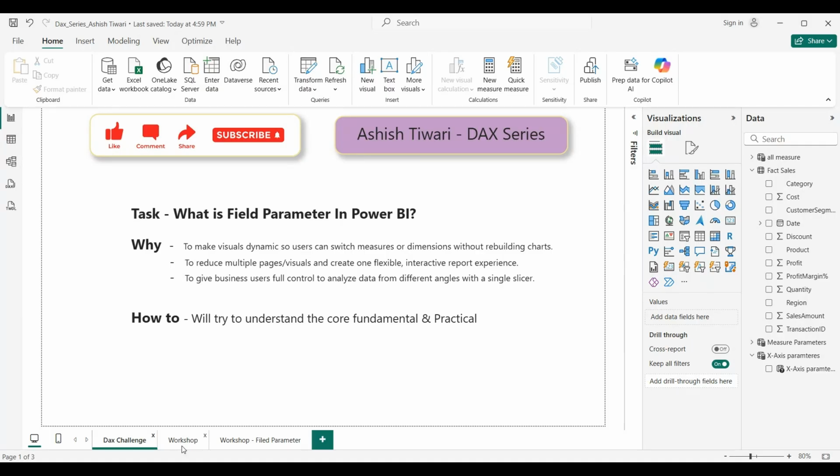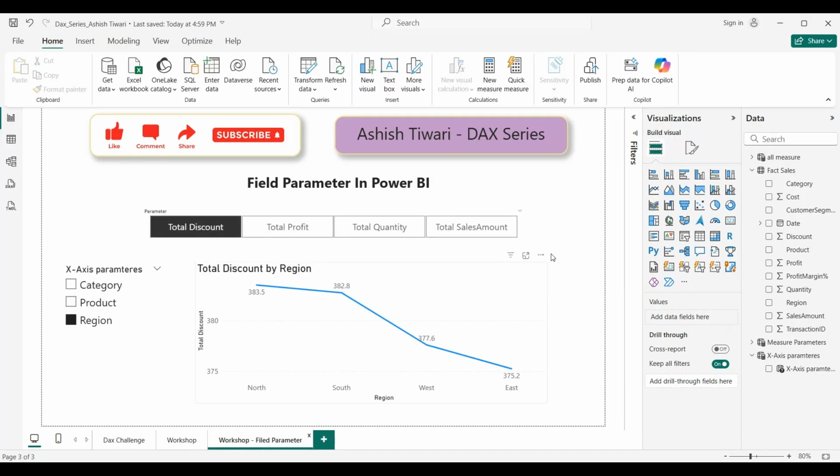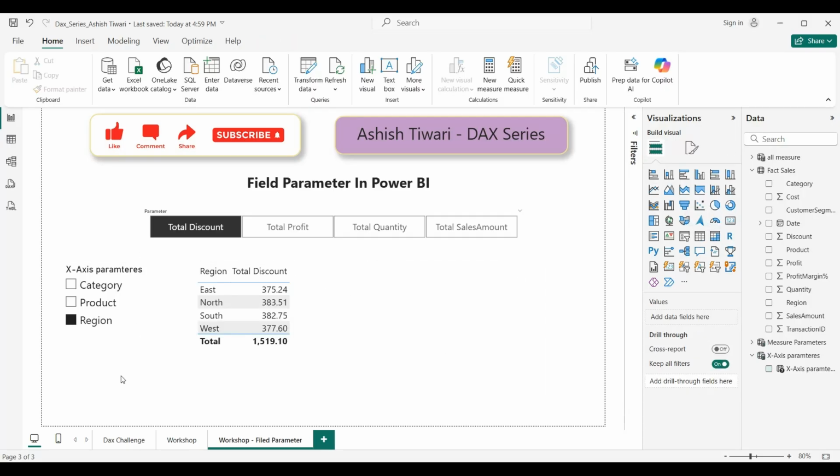Okay, let's check that. If I go to the workshop, you can see I have four different tiles: total profit, discount, quantity, and sales. If you wanted, instead of total profit, this could change region wise, category wise, everything, and the profit will be the same. Now you want to make it into one, so that if you click anywhere, you will get a response. For example, if I change this into a table, now you can understand. So there is total discount coming as of now.